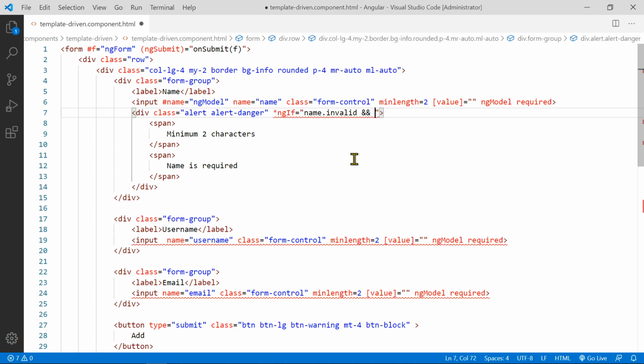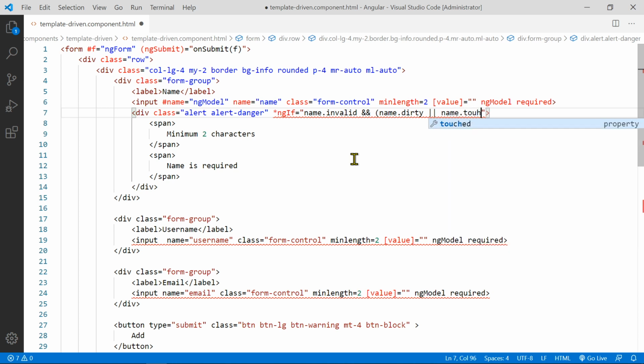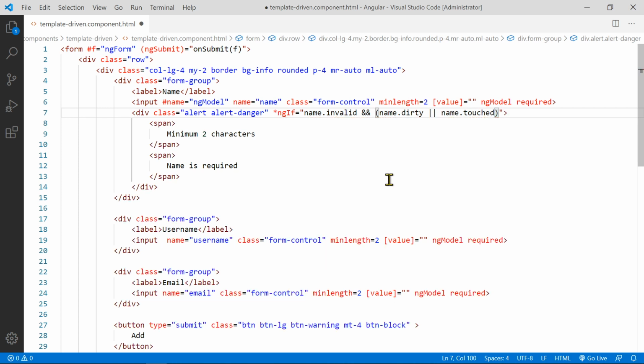And also the name, if it's dirty, has been touched, or the name is now dirty or touched, right? Is no longer pristine. It's been touched and it's now dirty. If that's the case, then go ahead and display this div tag. Okay, that's what it means.